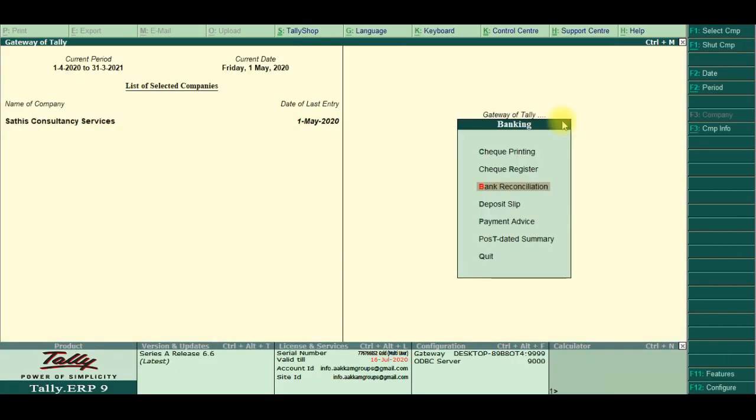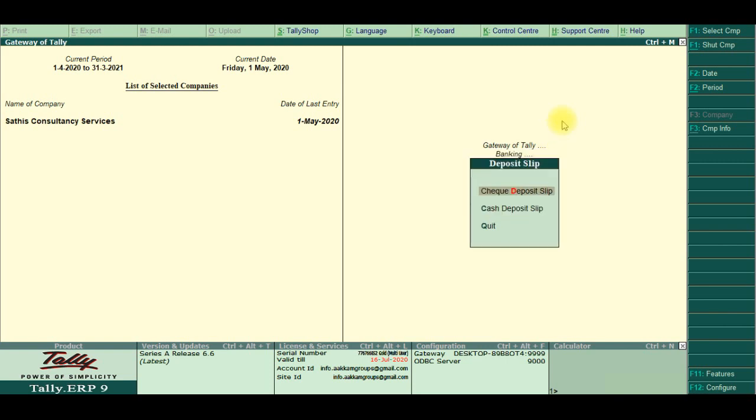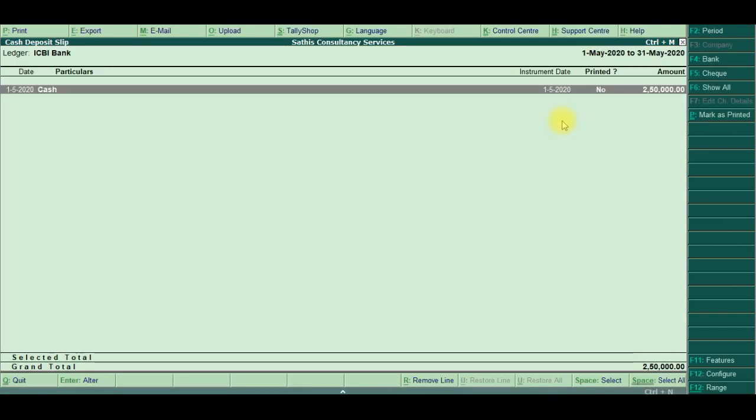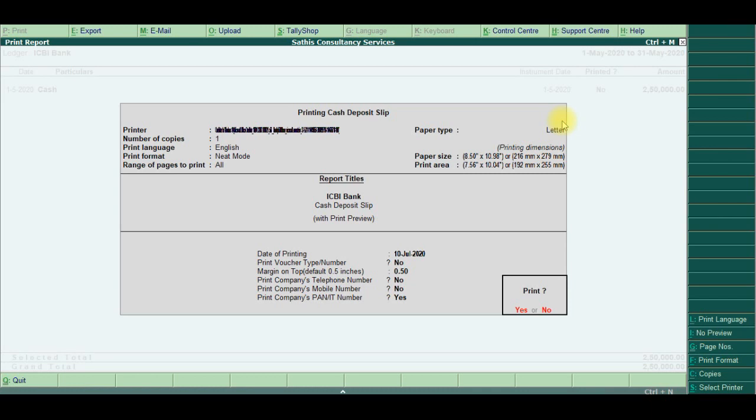Then we move to the next option, deposit slip. Deposit slip means checkbook or cash book deposit. First we move to cash deposit, ICBI Bank. When you see this deposit slip listed, first you select it by clicking the spacebar, and then Alt plus P. Yes. The date of printing is 10 July 2020, today's date, so I change the date with backspace. The transaction date is 1/5/2020, so I type 1/5/2020.